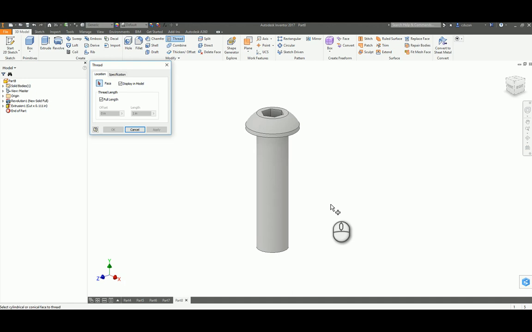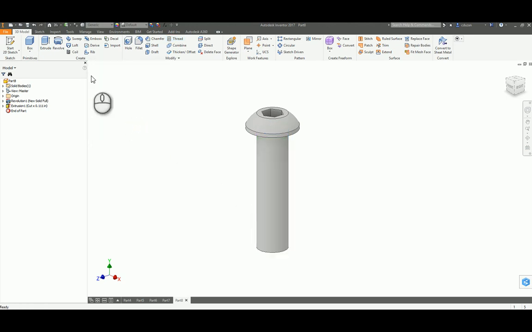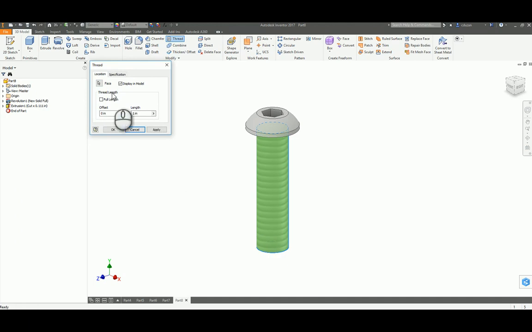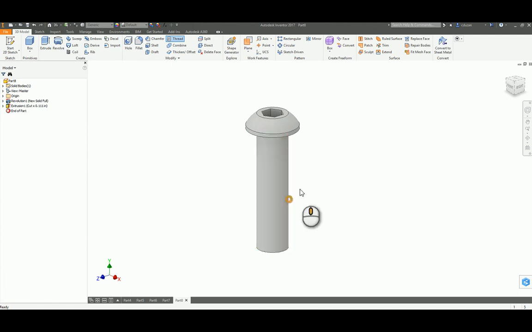Now I think when we pick on the face, we have to pick at the top because we need to do the offset. So right now it's saying that the thread length is a full length, but we have to come in here and establish our offset, which is 0.25. But since this is indicating that it's going the opposite way, it means I picked the wrong side. So let's go ahead, let's try this again. We'll say thread, we'll pick the bottom of this to start it, and now we're going to come in here and go to offset and put in 0.25. It's still not liking it. Let's try it again.